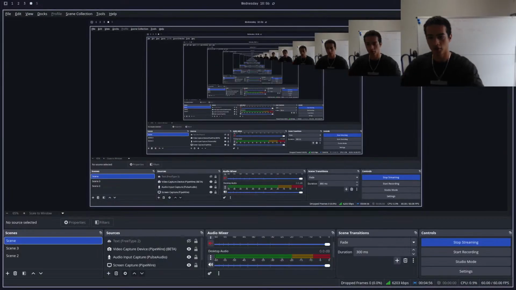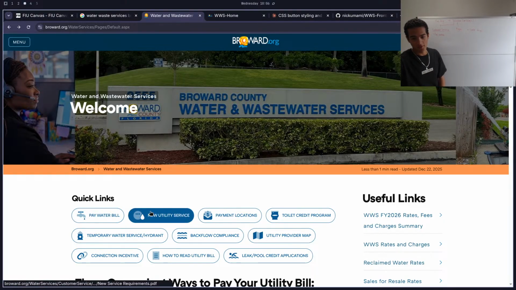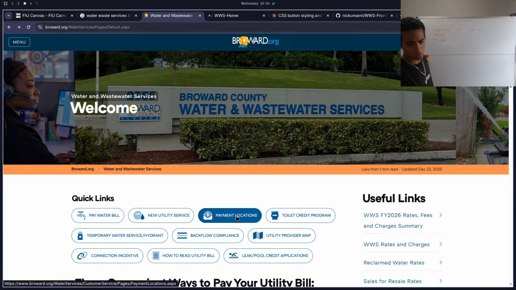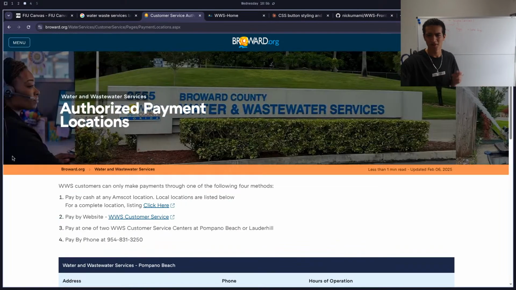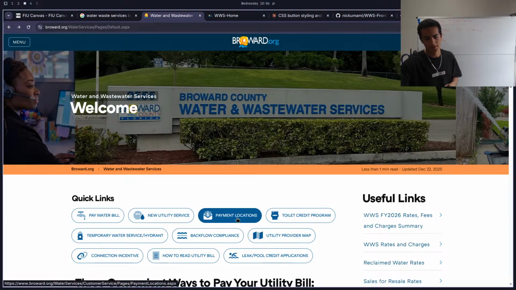So if I can look here really quick. Okay. Pay water bill, customer service route. New utility services, customer service route. New utility. Payment locations, customer service. Ooh, wait, customer service / pages / payment location. That seems excessive, right? But I don't know how the routing works. So if anything, we could always just figure that out.